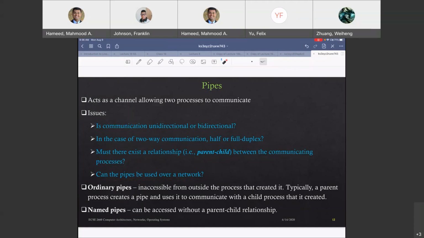Next, ordinary pipes are inaccessible from outside the process that created them. Typically, a parent process creates a pipe and then uses it to communicate with the child process. So the idea is the parent process will make this particular pipe Unix system call. A pipe will be created. There will be two ends to the pipe, a read end and a write end.